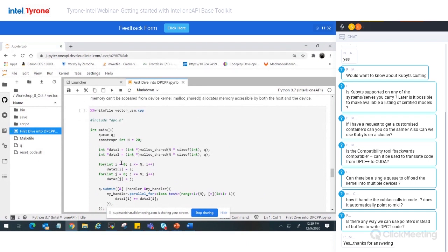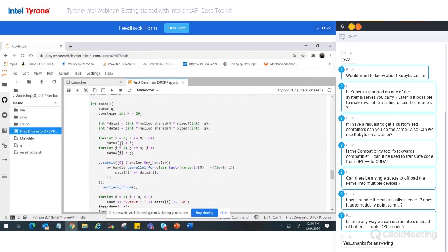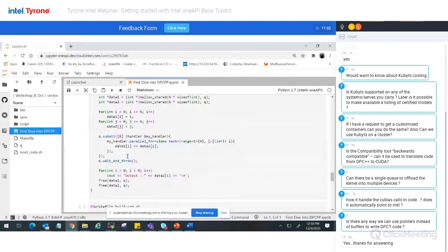So here we have data in these two pointers, data1 and data2, and we are allocating shared memory. That memory can be shared across the host and devices. We have created a queue. We have not mentioned which device selector, so by default it will create a queue for the device that has the highest priority in your system. Then I have allocated shared memory and initialized the two data pointers.